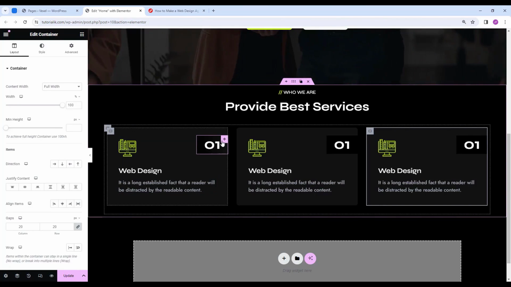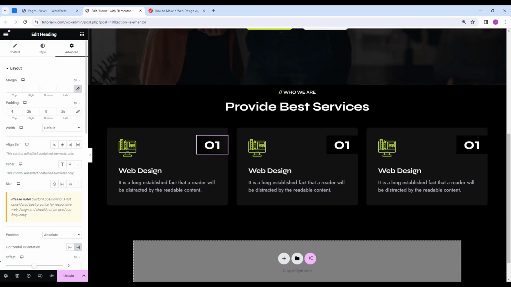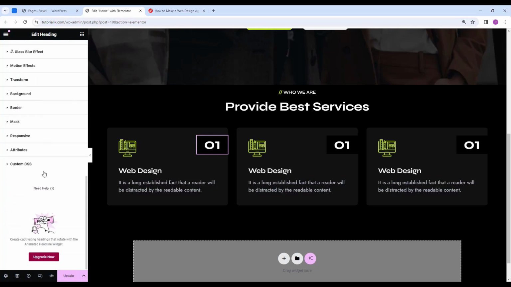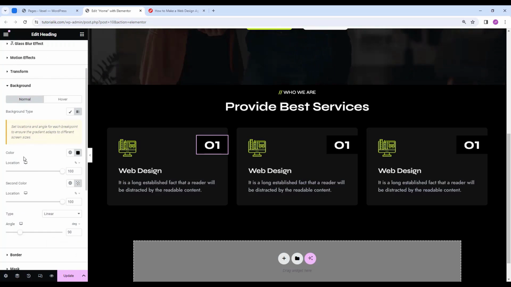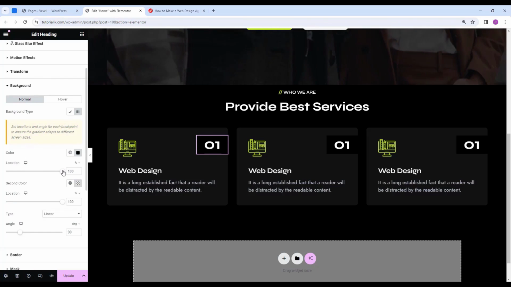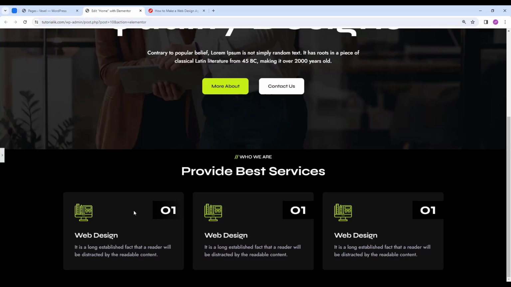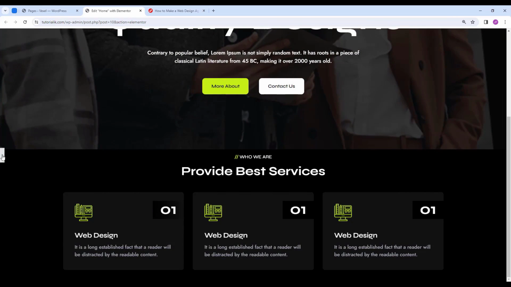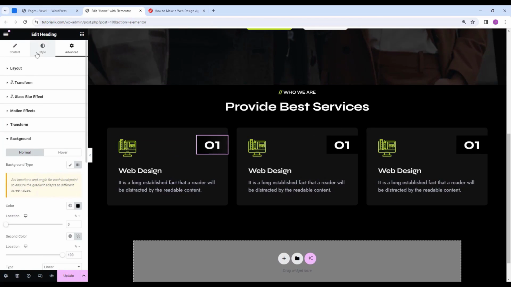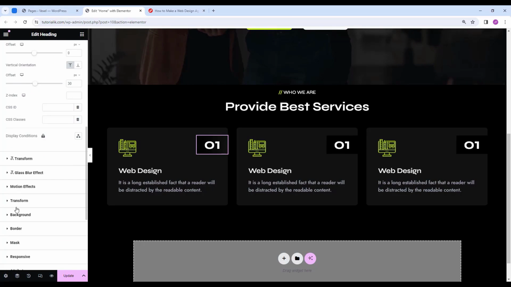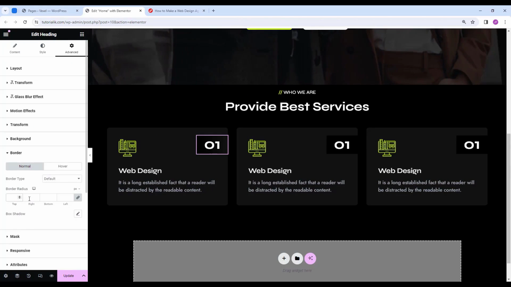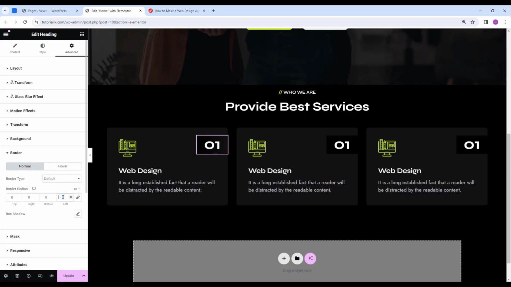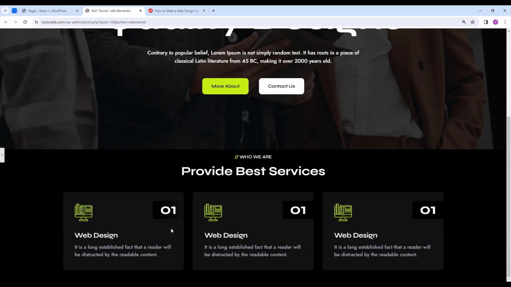So now let's tweak this one a little bit. So I'm gonna select this one. Then from here, in the background drop down, here in this first location, I'm gonna make it 0. So we have an effect like the black color is starting from here and fading to the right side. It's looking pretty nice. So let's go back, and from the style tab, and from the border here, let's add a little bit border radius here. So 8 pixel on the top and 8 pixel on the left. So now it looks like this.